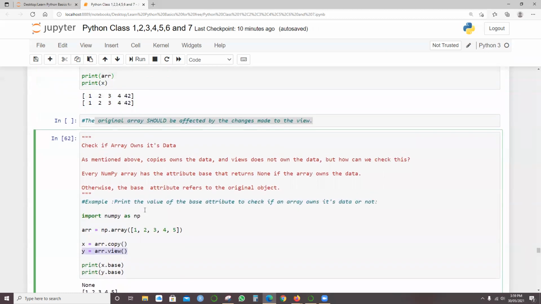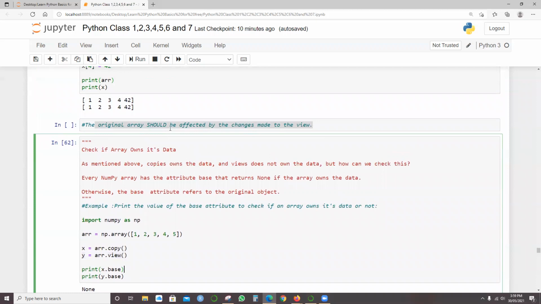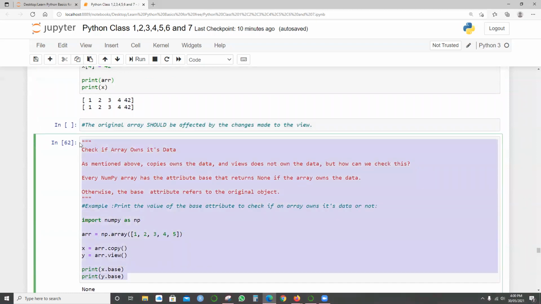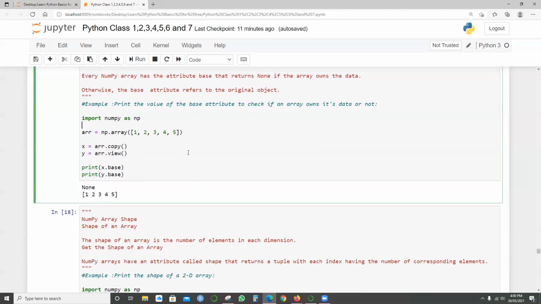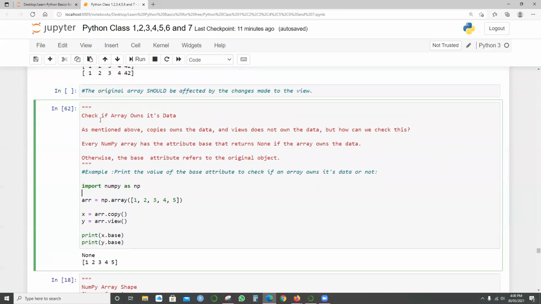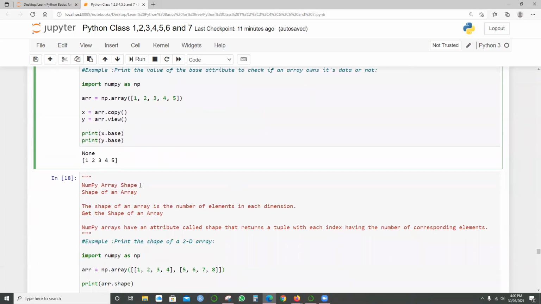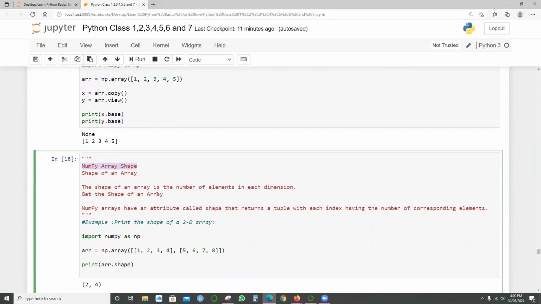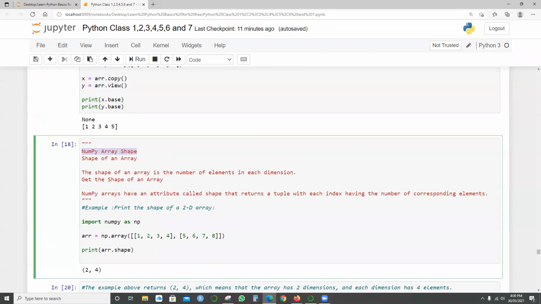Okay, so we don't need to struggle a lot with this thing. Why? Because these are the only options we have to understand the difference between copy and view, and whether the array owns the data or not. But in general, we talk about shapes, numpy array shapes, which is a key topic, I would say, to focus on. So I think until here there is not much confusion. That's what I feel. So let's discuss array shapes.